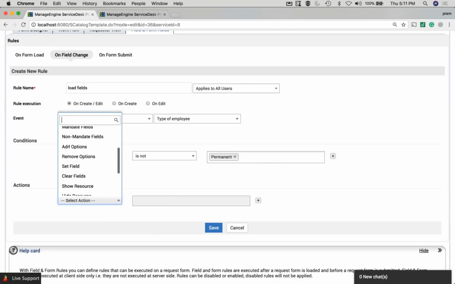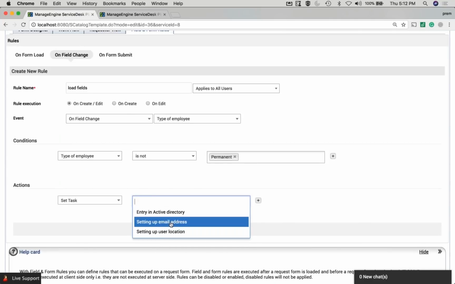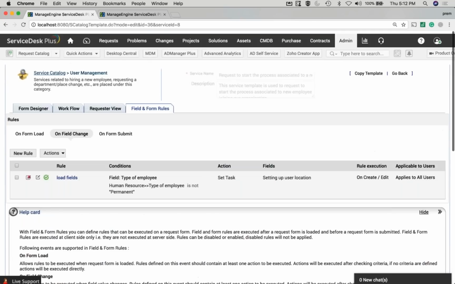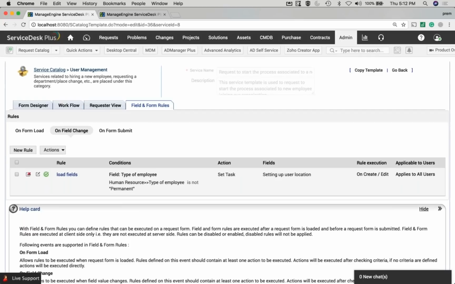So I'm going to set the tasks only for setting up a location. Now, whenever I choose the option contract or temporary, only a user location setting up task will be enabled and rest of the tasks will be kept disabled. That can be done. Now, let us see how this works in reality.